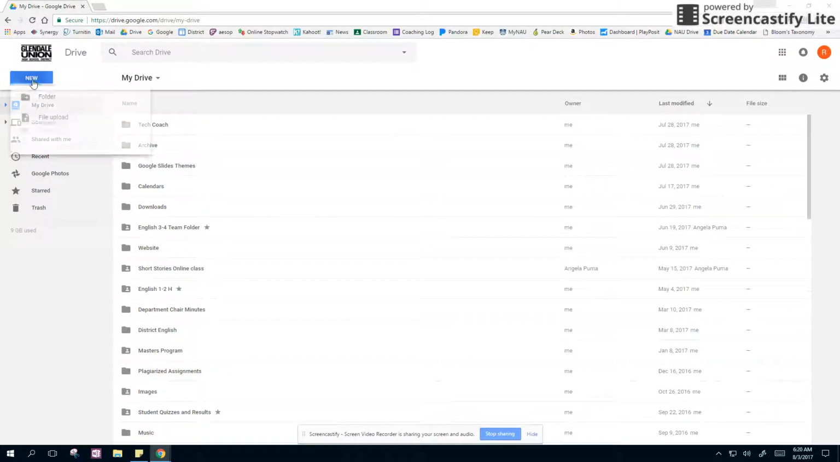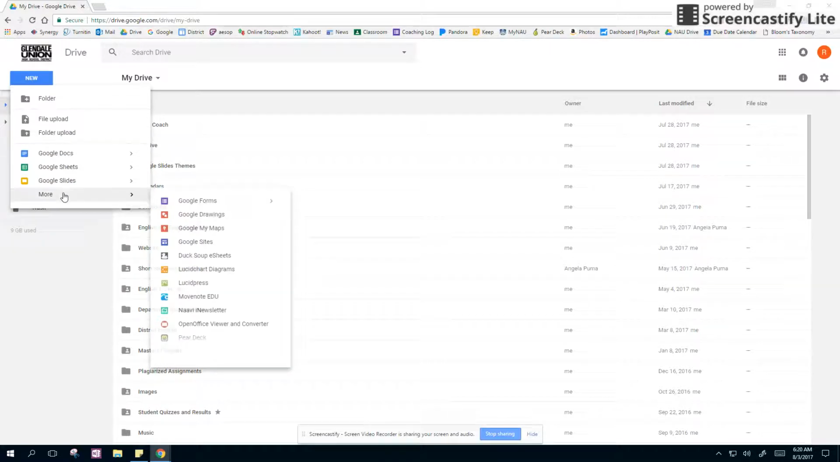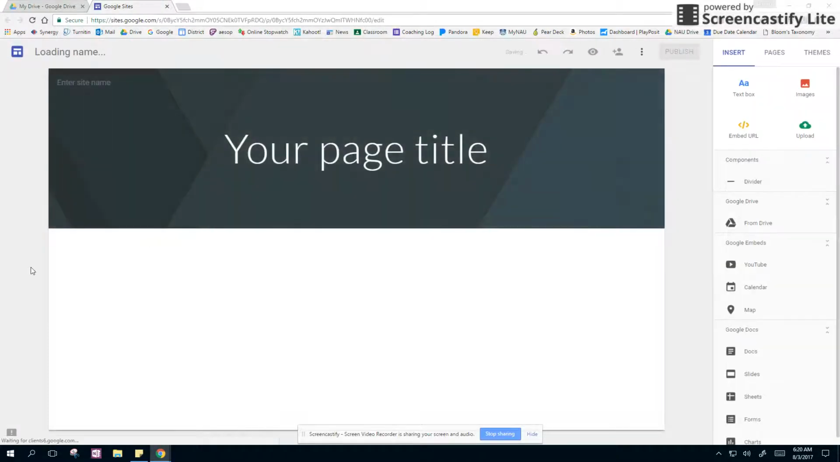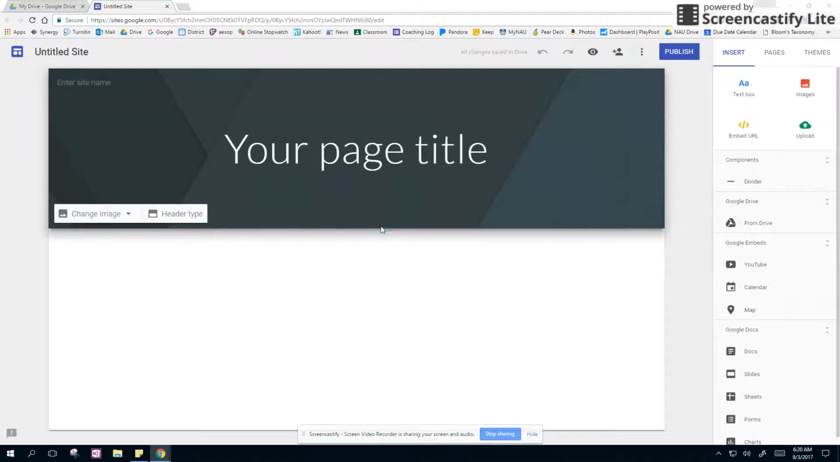So you're going to start with New, go down to More, and go down to Google Sites. Typically, it's the fourth one down. Once you go to that More, check. Now you have a website. It's a single page website to start, but you can add sub pages and sub pages as many as you'd like. Couple of things to start with. It's just point and click.